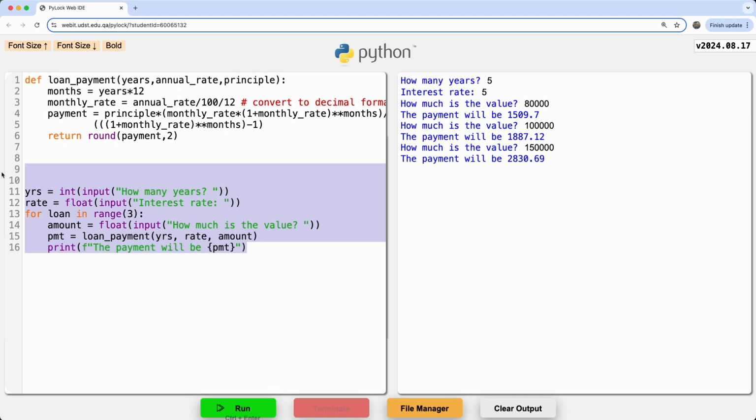Okay, that's good. I managed to get rid of this really big, weird formula. All right, so that's out of the way. I don't need to worry about calculating the monthly rate or the months and all that syntax. It's very clear what it's doing. Ask the user for the years and the rate, and then in a loop, ask for 3 things.